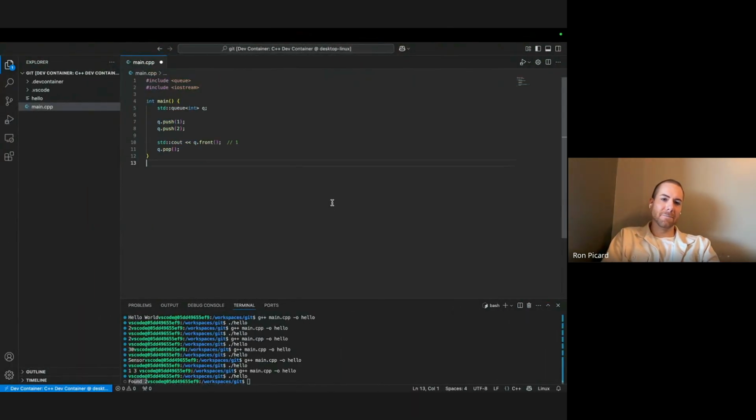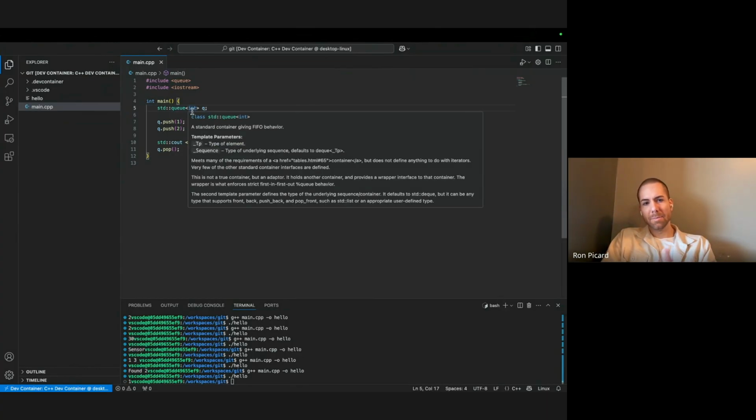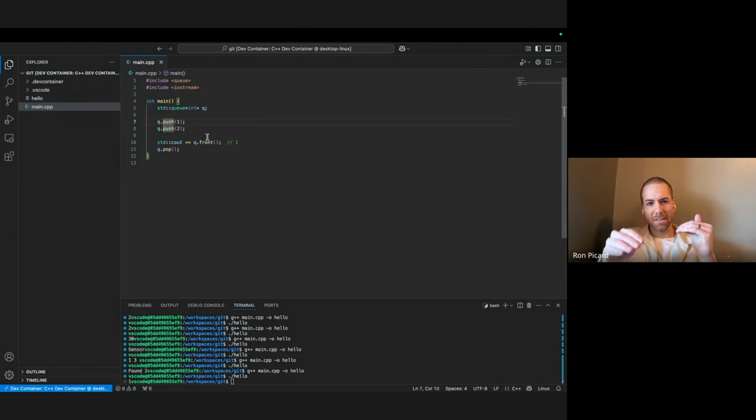So I will give you a demonstration here. GCC, hello, hello. And it popped 1. So I built a queue of type integer. I pushed on 1 and 2. And then I said, hey, I want you to pop the front. So 2 was the first one pushed in, then 1 was pushed in, and then you pop the front, which is where things go in. And so you popped 1.